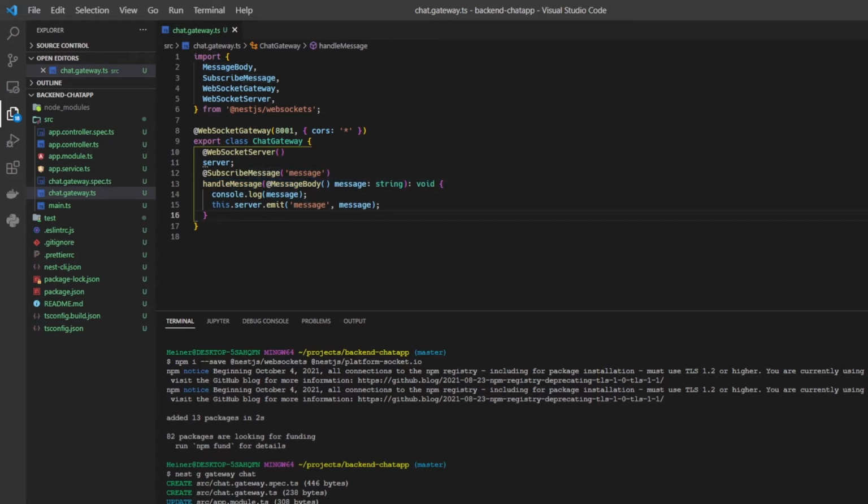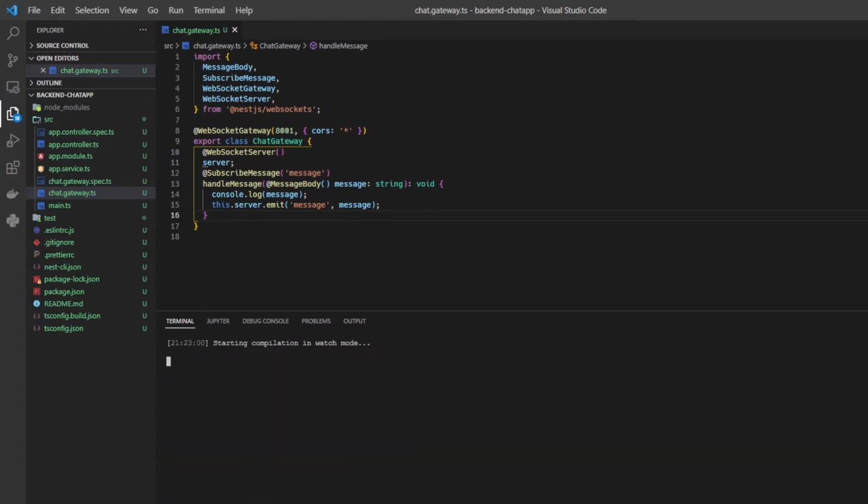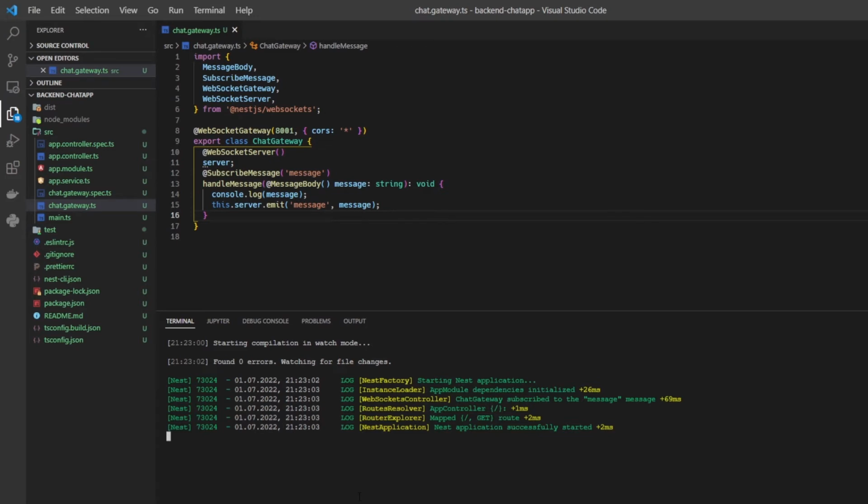I think we are good to go now. We can start up the server by saying npm run start:dev, hit enter, and that's it. Our backend should be done. Now let's work on the front end part.